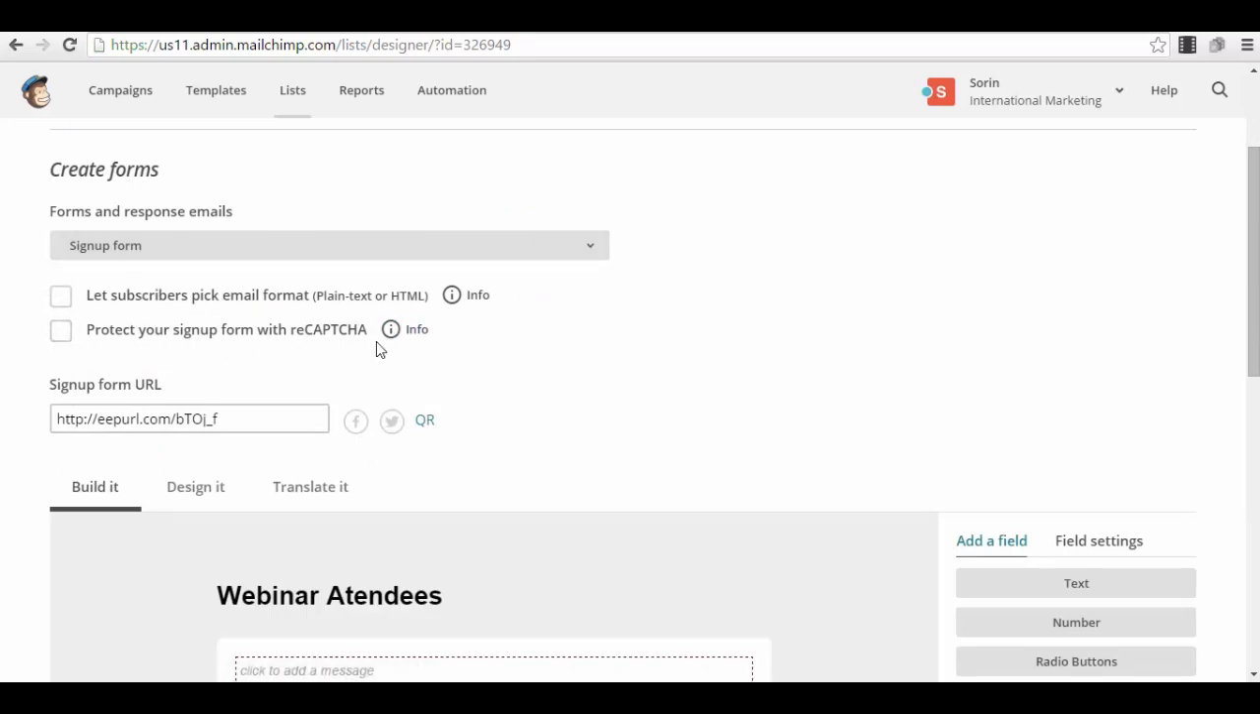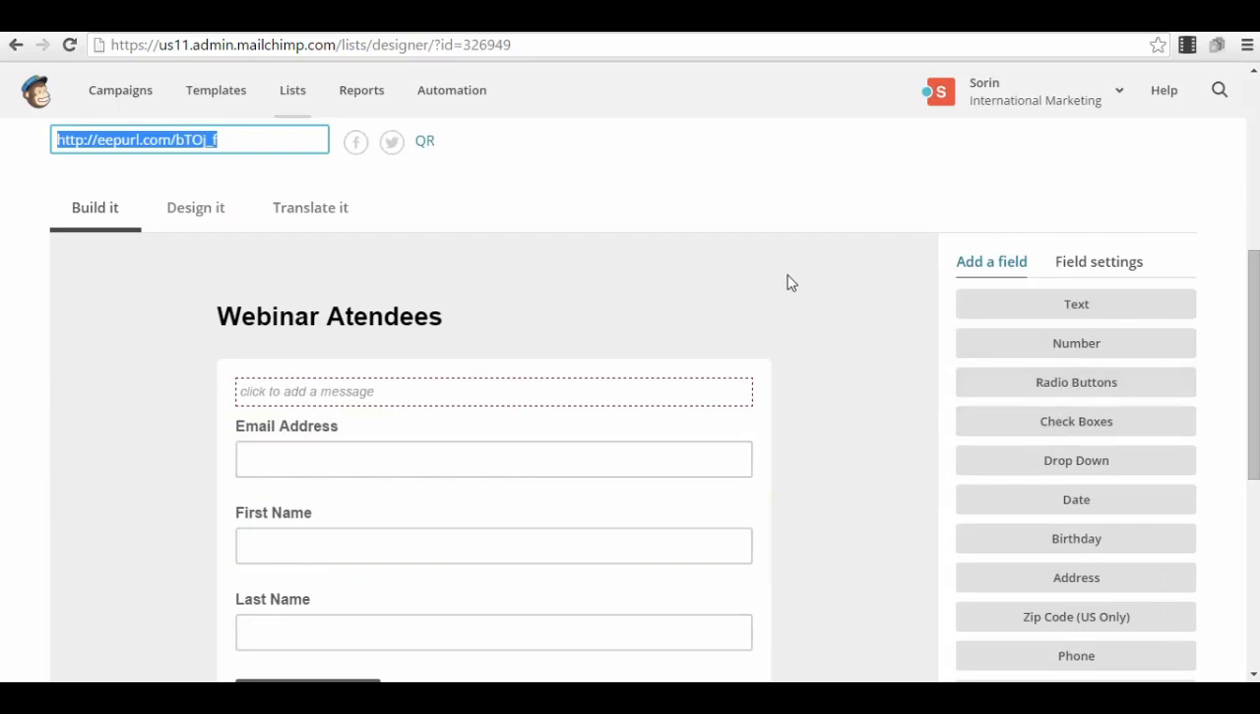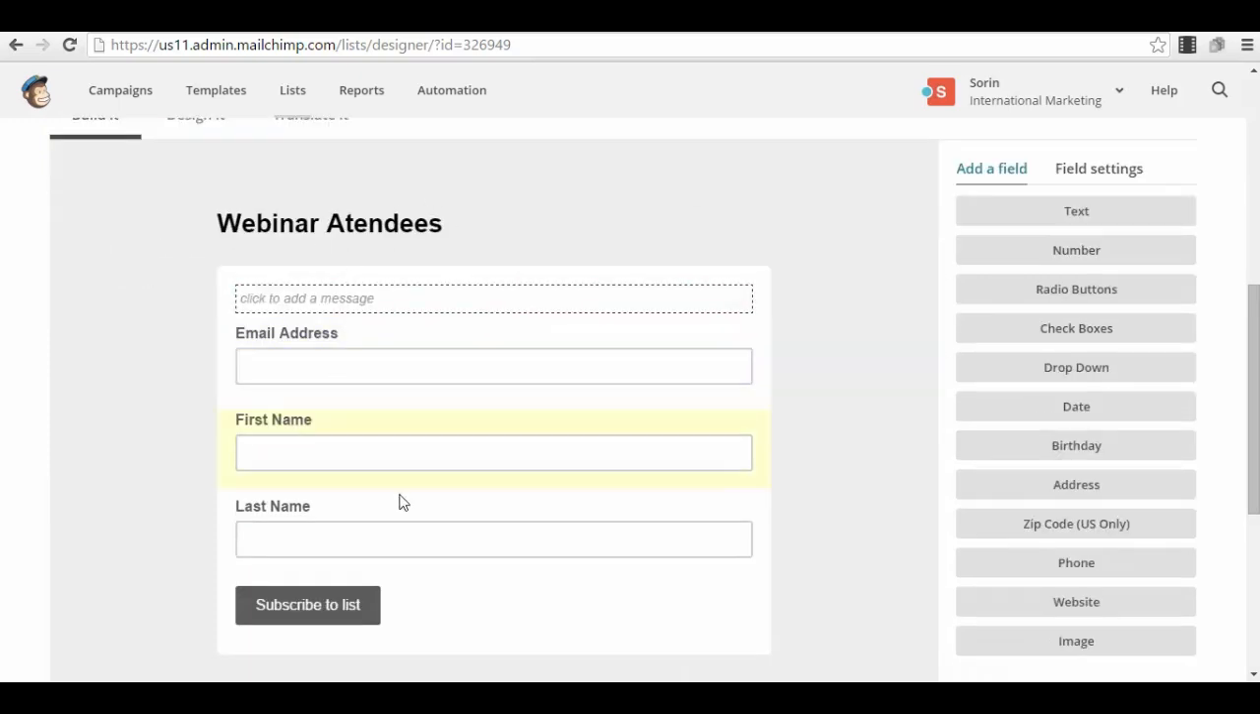I won't check these points because it just complicates things. You need to keep things simple. So this will be your sign up form URL, webinar attendees. As you can see here, you can build the form itself, so you can add different fields from the right menu, text, number. It's up to you what type of data you want to collect from the webinar attendees. I think email address and first name is more than enough, but there are people that are taking practically their birthdays, or their addresses or their phone numbers or a lot of other stuff.